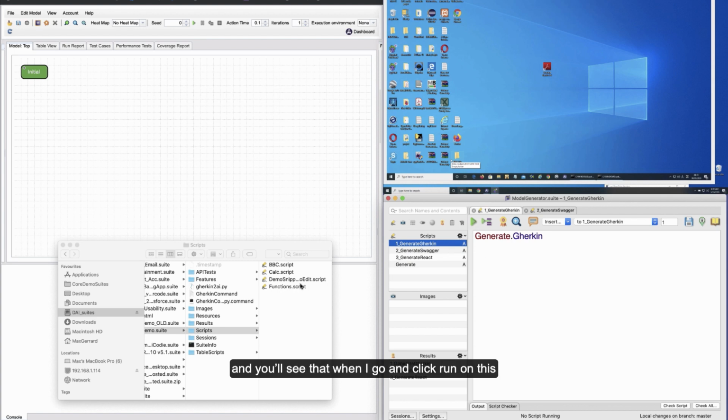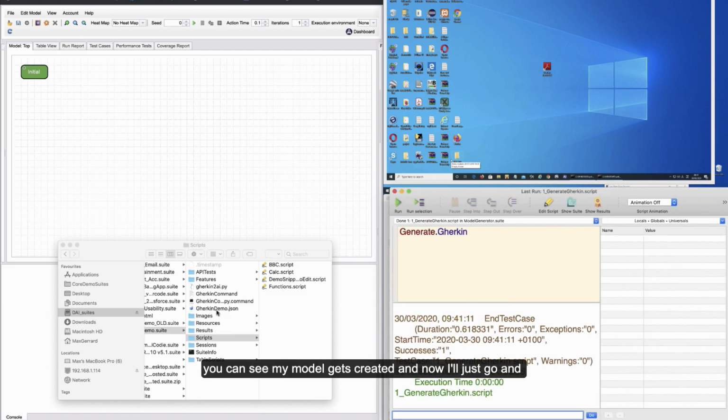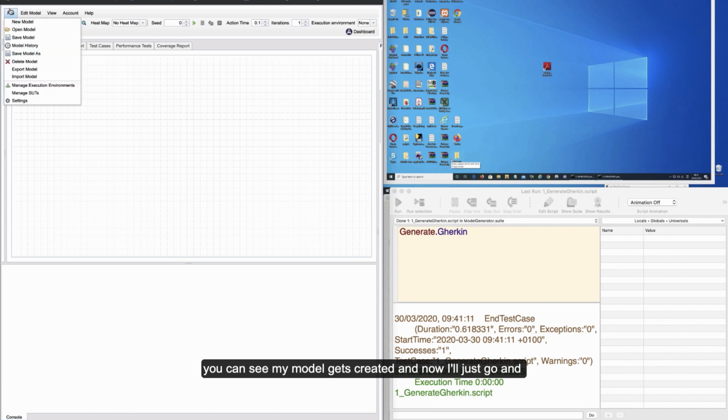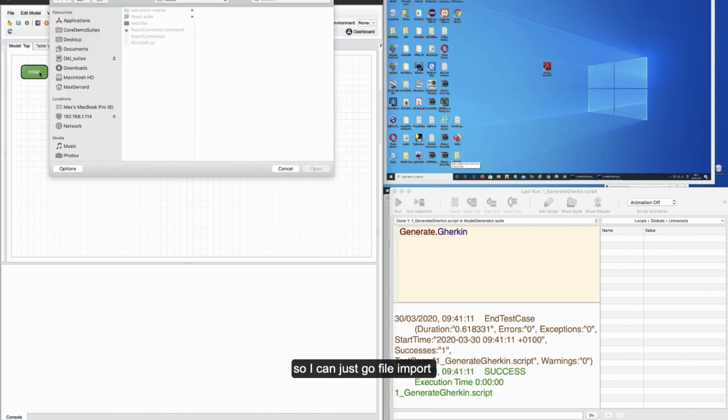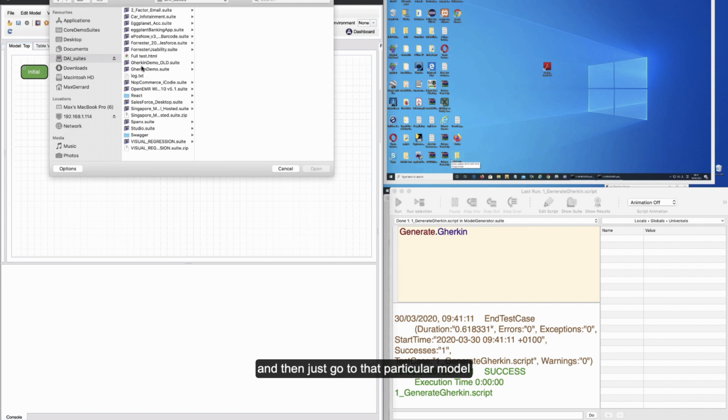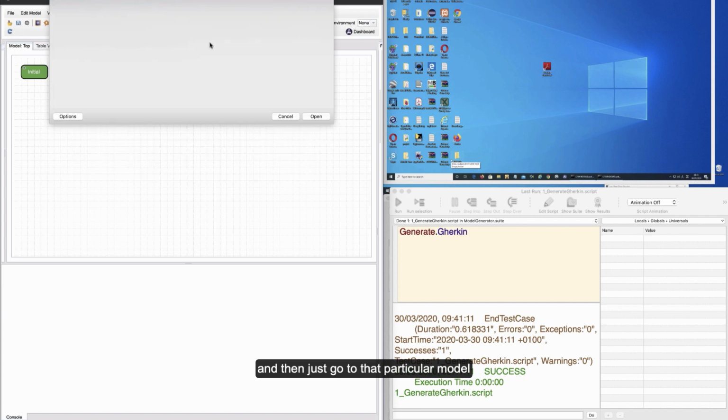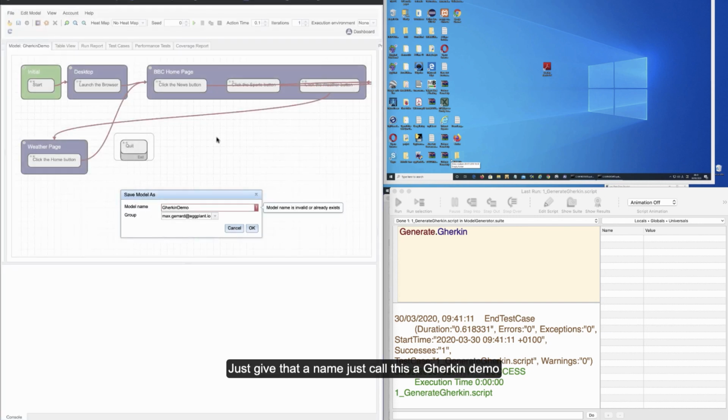And you'll see that when I click run on this, my model will automatically be generated here. So I click run now. You can see my model gets created. Now I can just import that model in. So I can just go file, import, and then go to that particular model that we've got here. Just give that a name. Just call this, say, Gherkin demo.